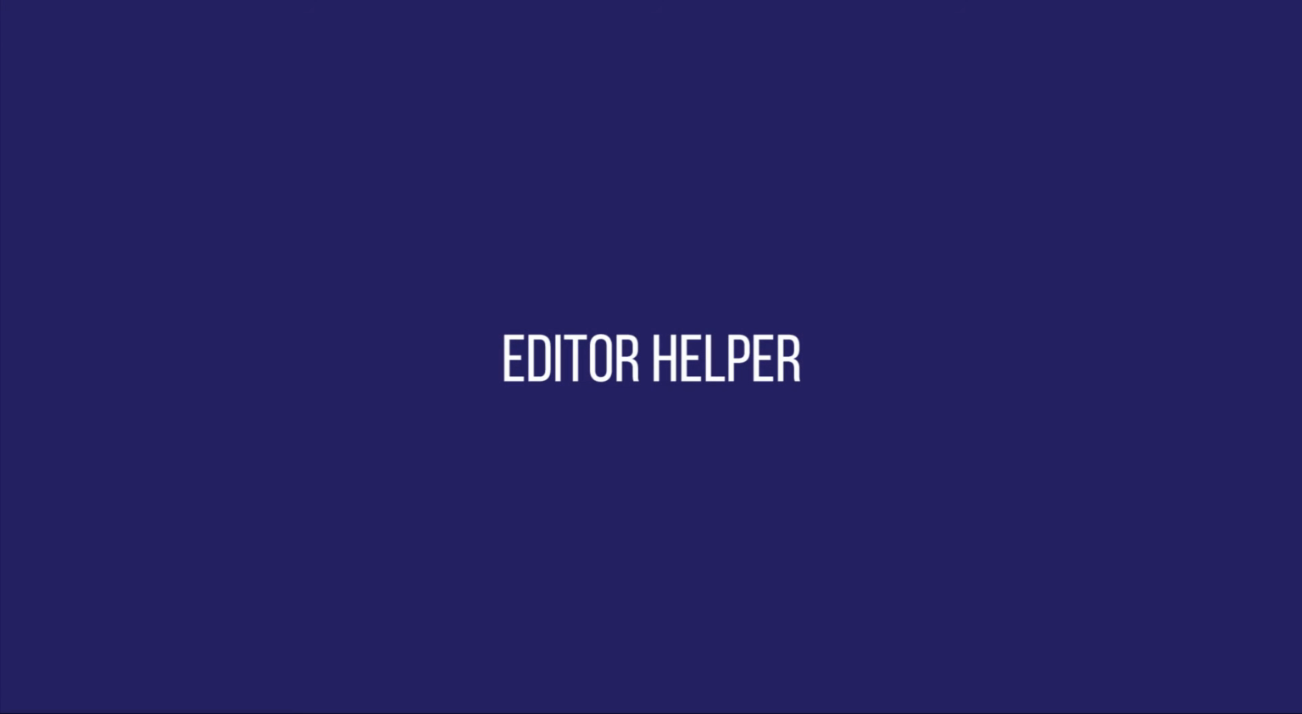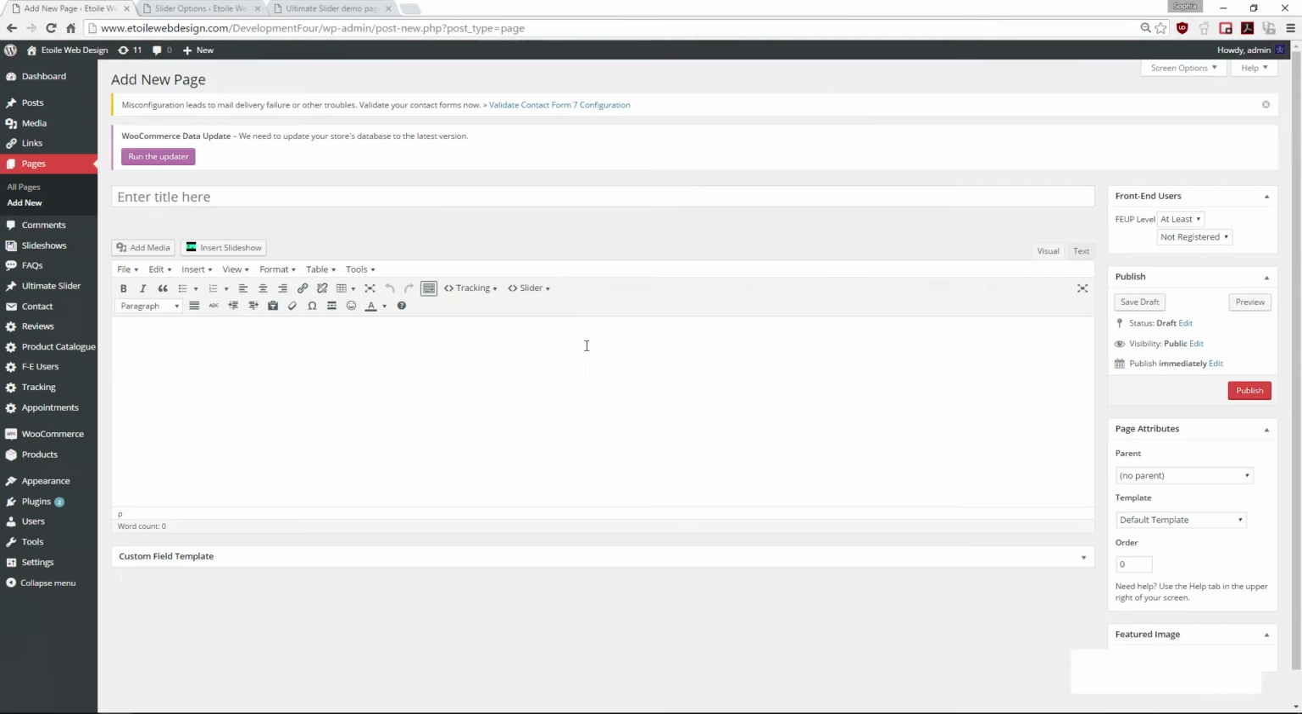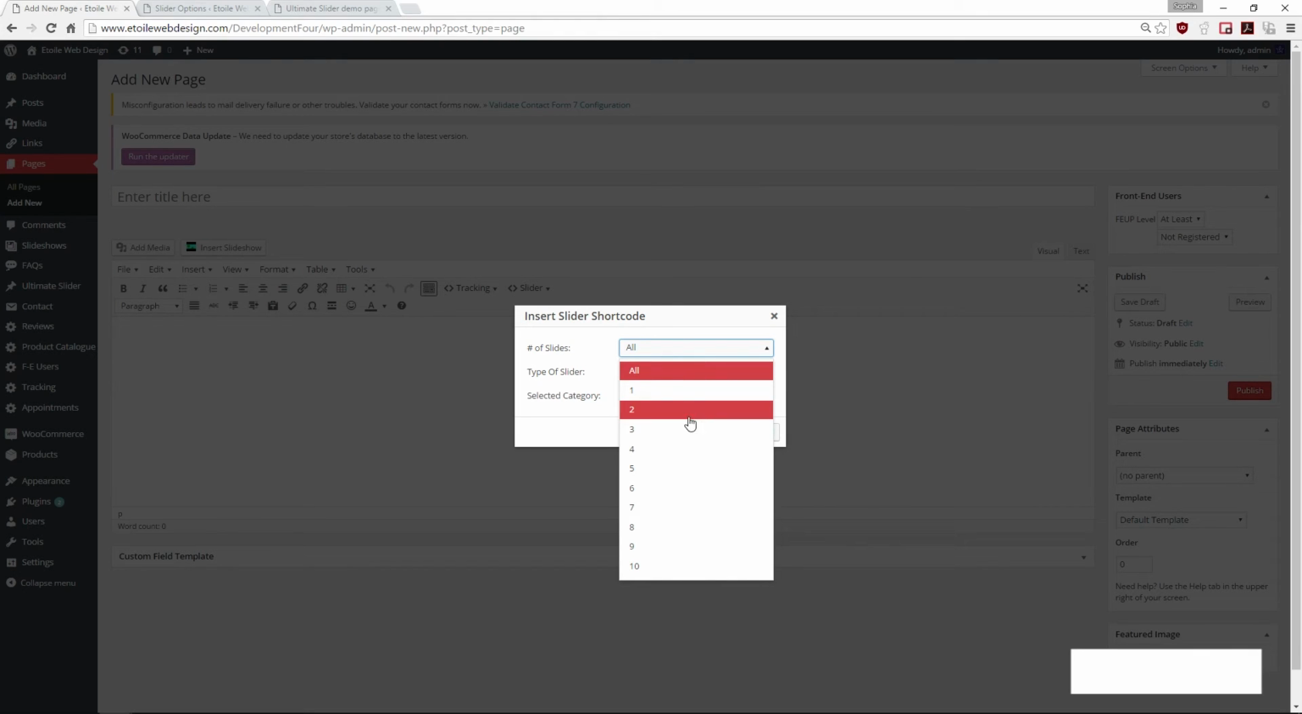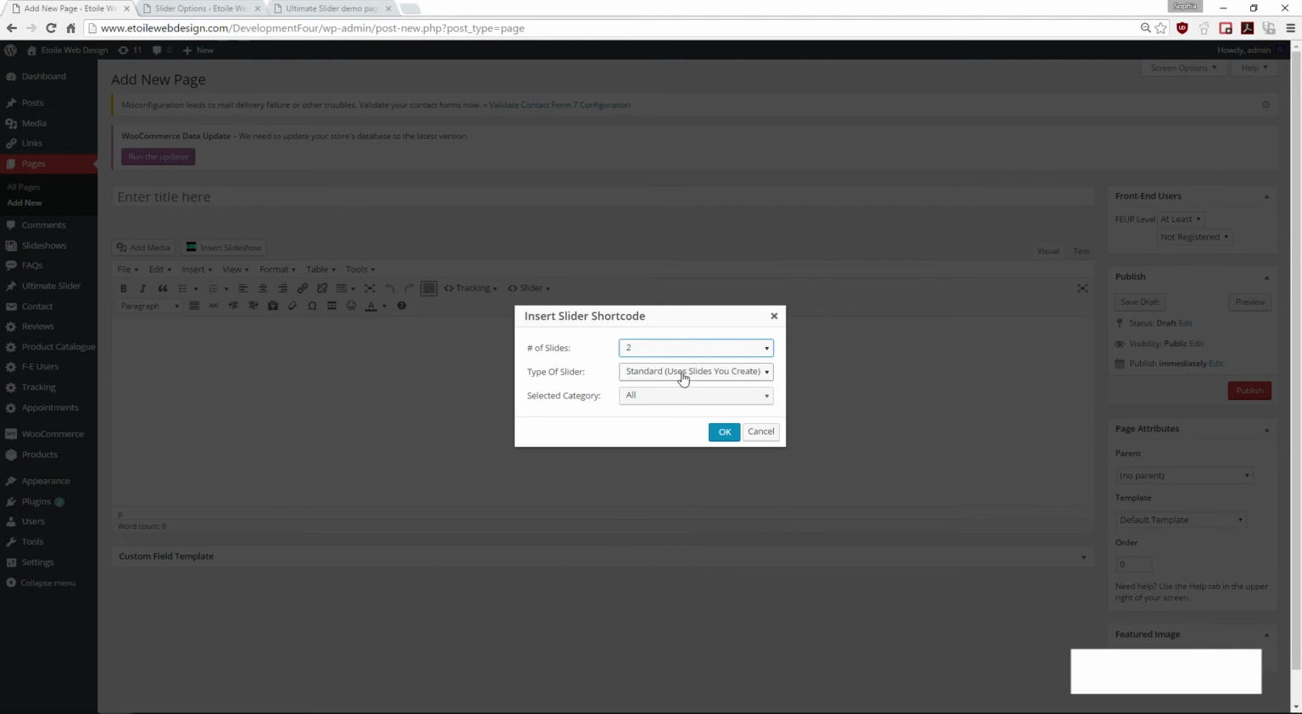The Editor Helper is a shortcode builder. Instead of writing your shortcodes manually, you may set the option to yes and utilize the button when creating or editing a page.